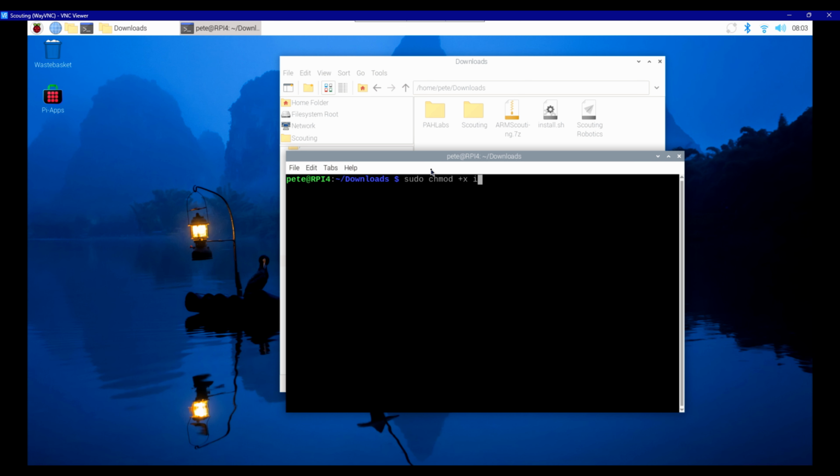Now, pay attention that absolutely everything I typed is lowercase. Linux is a case-sensitive app. If you typed uppercase sudo, that's a whole different animal than lowercase sudo. So once you get that, hit enter.